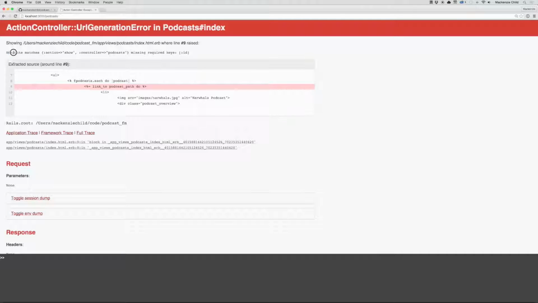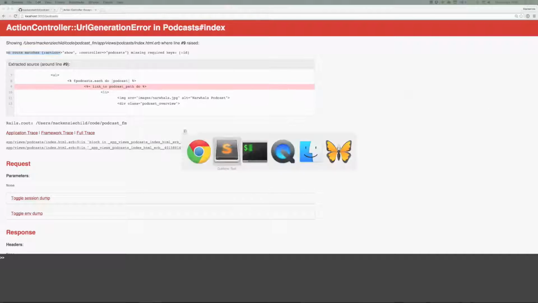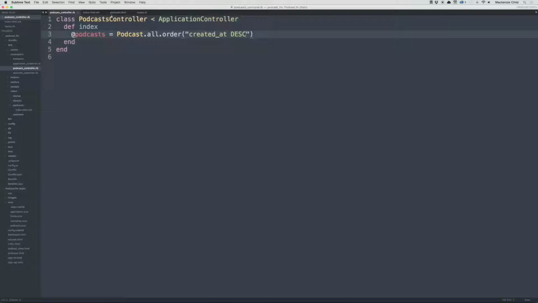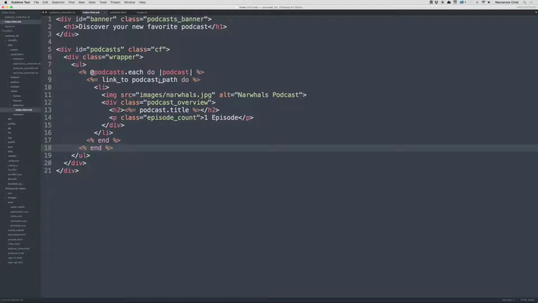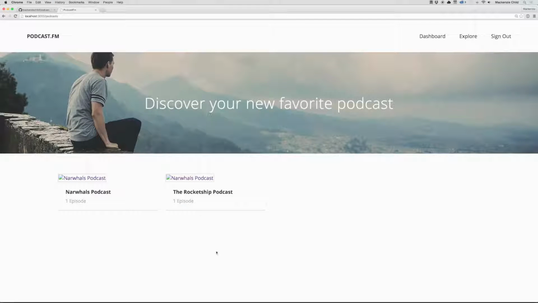Okay, so now we get a no routes match error. I think that is because this, instead of podcast_path, should just be podcast. Save and refresh. There we go. So this is now looping through all of the podcasts. It's trying to grab an image, but we have not set up the Paperclip images just yet. Let's try to click on one.